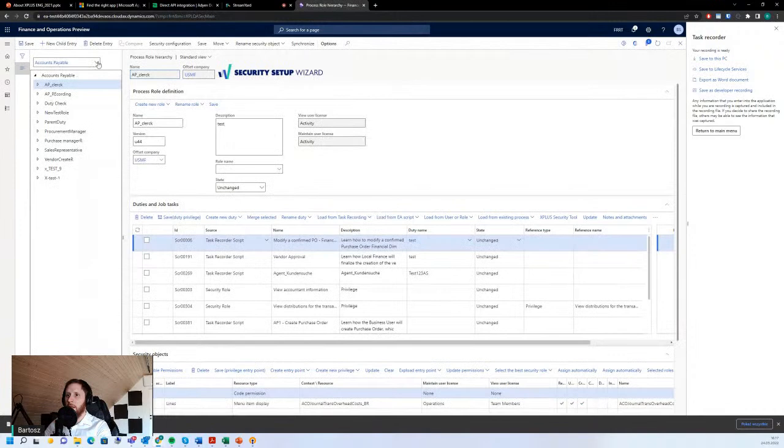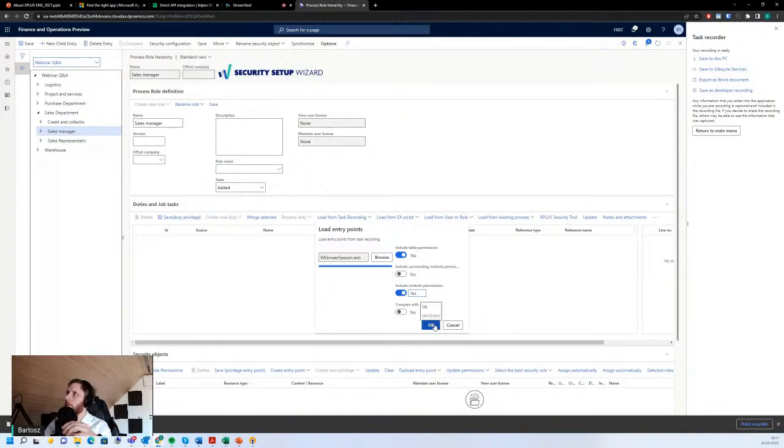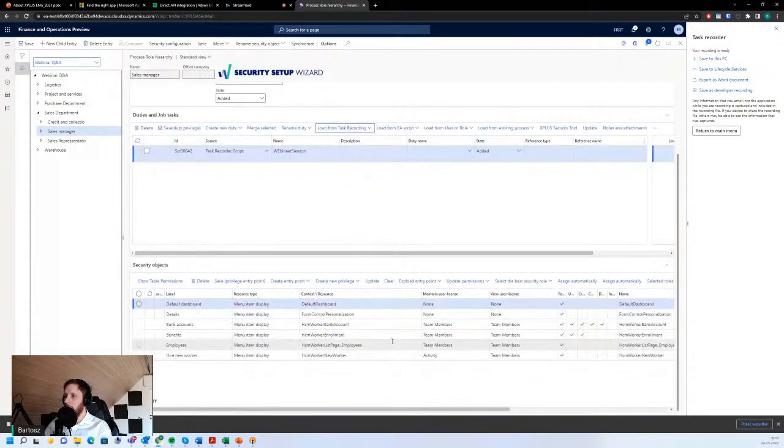Security process roles maintain. Switch back to webinar Q&A. Sales manager. And load here the task recording. Include table permissions. And include controls permissions. We are extracting a bit more context comparing to what is possible from the XML. We are trying to understand, aside of what XML exists, sort of gives, we want to see or add you some information if they might be needed for security creation.